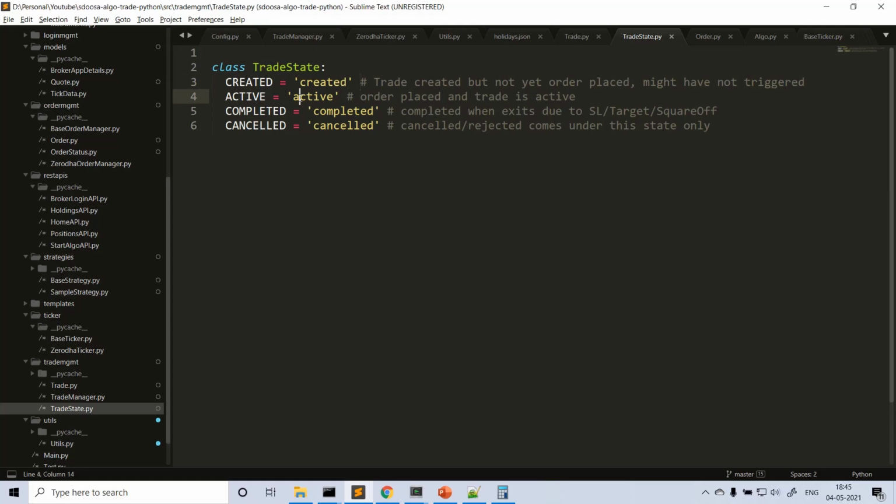Active means whenever the order is placed. I mean, let's say the 33,000 price came in the afternoon around 12:30 and your trade entered. From that time onwards, the trade is active. And what is completed? You entered, and after some time your SL is hit or target is hit, or your trade got squared off at 3:15. I mean, you algo-square off the trade at 3:15 p.m. After that, you have to set the trade state to completed. And another one is cancelled.